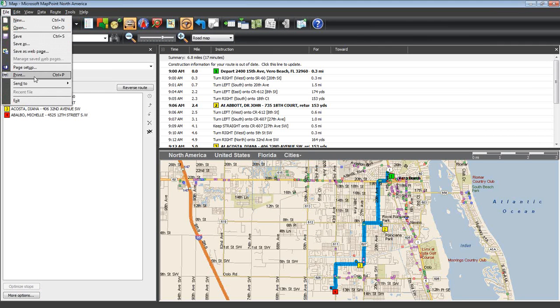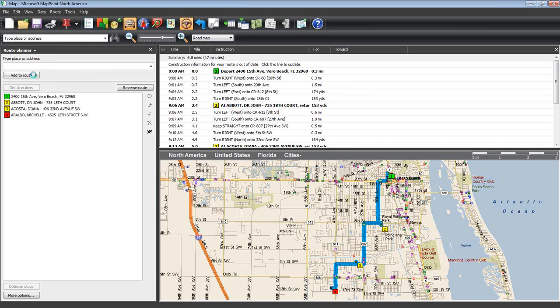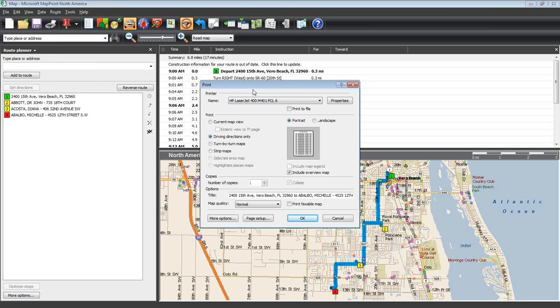I don't want the map, and I don't want the directions. I just want the print of that thing on the left. When I try to print, it prints the map and everything else. If I go to File, Print, I want to strip the maps out, drive directions only, or the turn-by-turn maps. Make sure you do driving directions only and uncheck include overview map. You can then set a title of the printout.